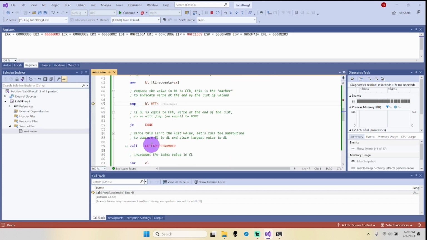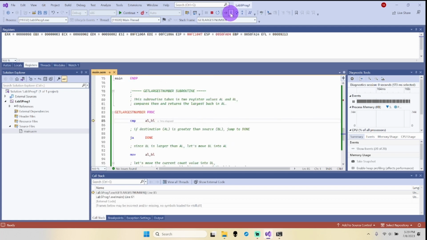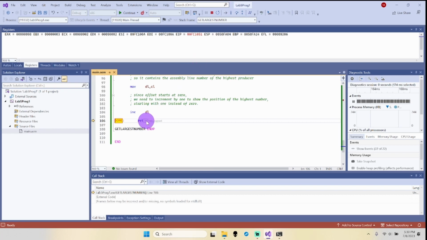But since it's not, it's going to go down here. Let's see that happening. Nothing happening here. Okay, there we go. It jumped to get largest number. Now it says compare AL with BL. Let's see. AL is 8. BL is 3. If AL is larger, then jump to done. Since that is true, there we go. Jump to done.